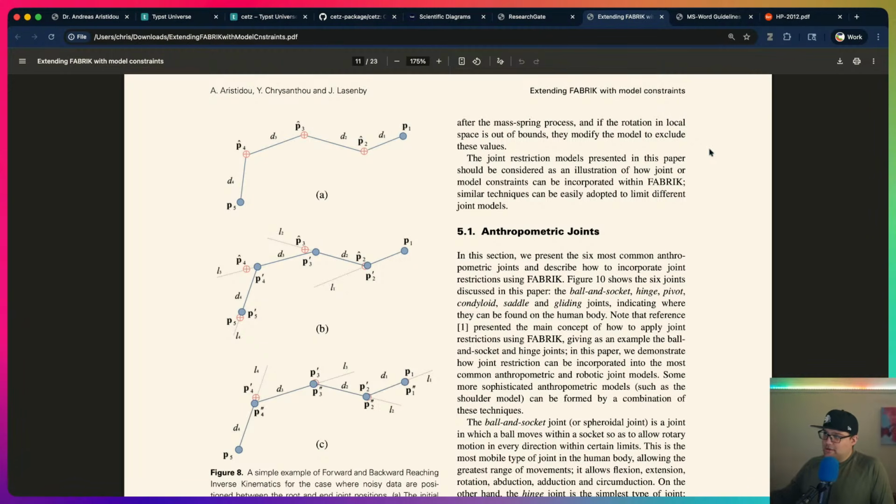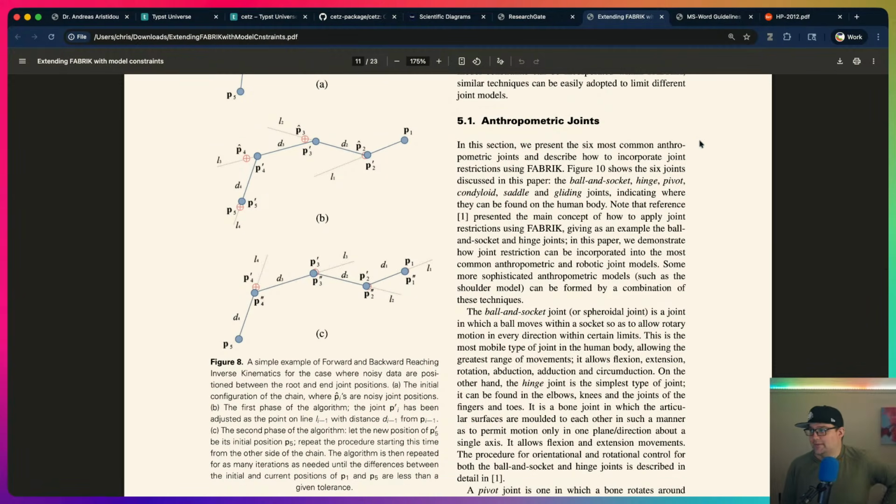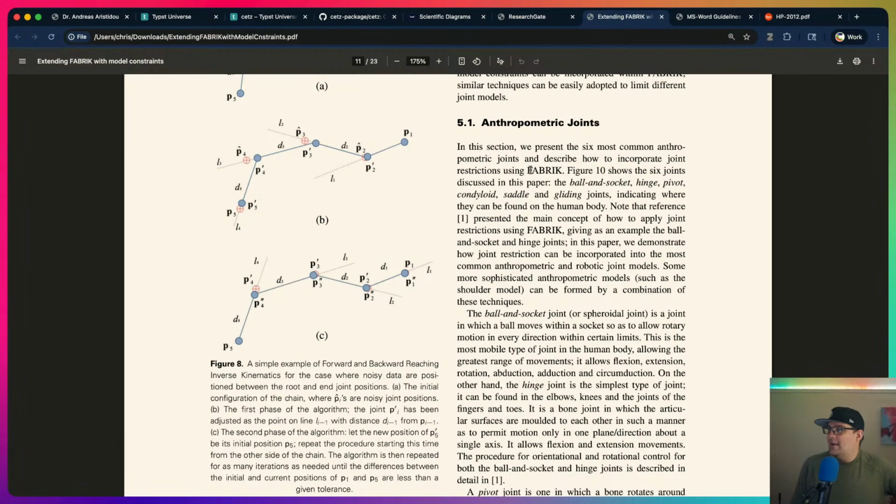Okay, so joint restriction models presented in this paper should be considered an illustration of how joint or model constraints can be incorporated within FABRIK. Similar techniques can be easily adopted to limit different joint models. So anthropomorphic joints. Figure 10, which is not figure 8, shows the 6 joints discussed in the paper: ball and socket, hinge, pivot, condyloid, saddle, and gliding, indicating where they can be found on a human body.